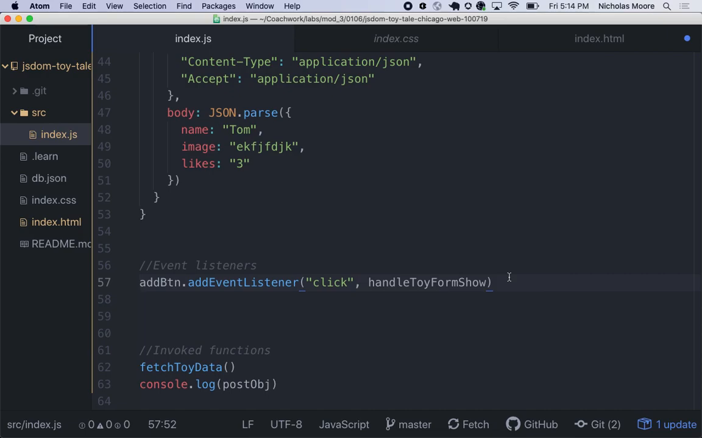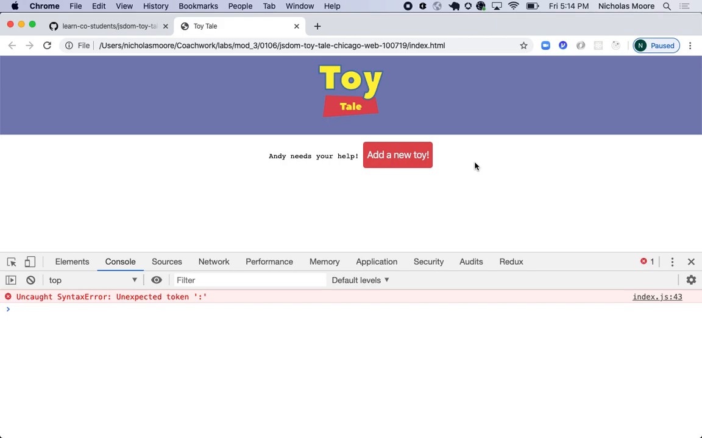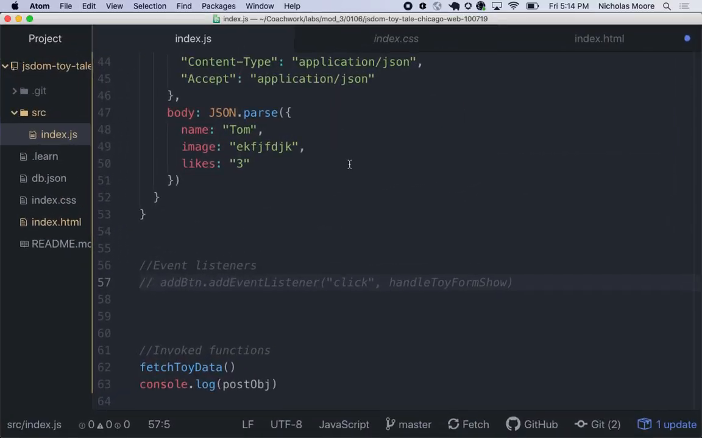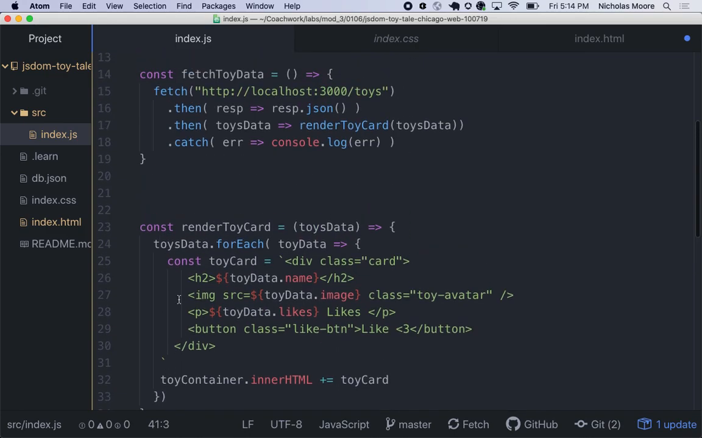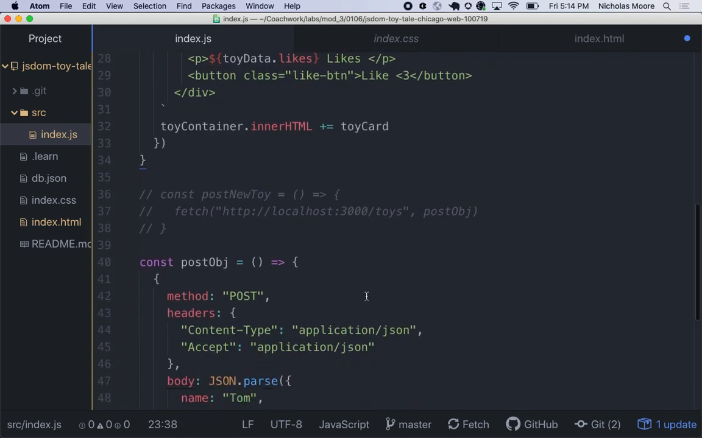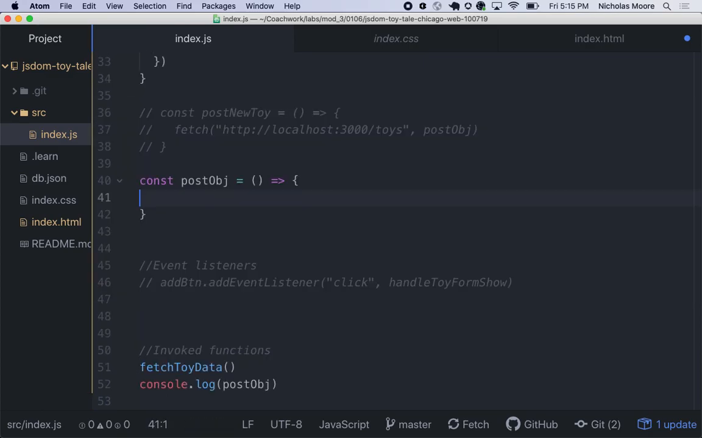Although I don't know, let me comment that out too. I don't know why it's giving me that error on line 43. Let me know if you guys can see anything. I have the comment here. Let's just do this.